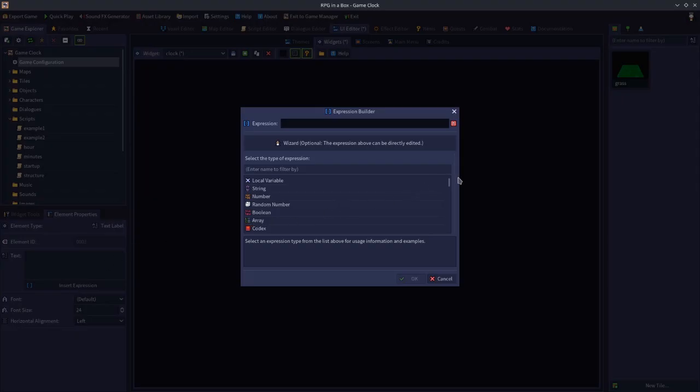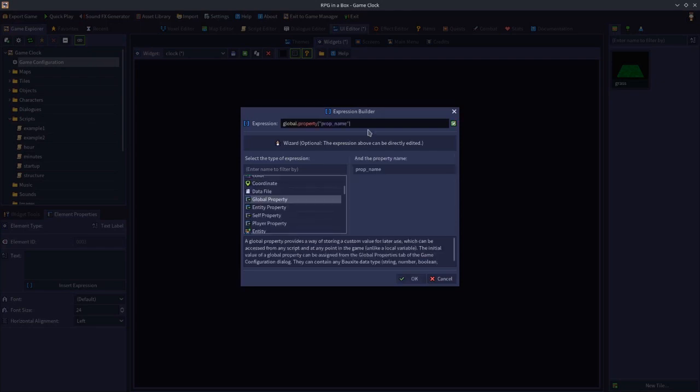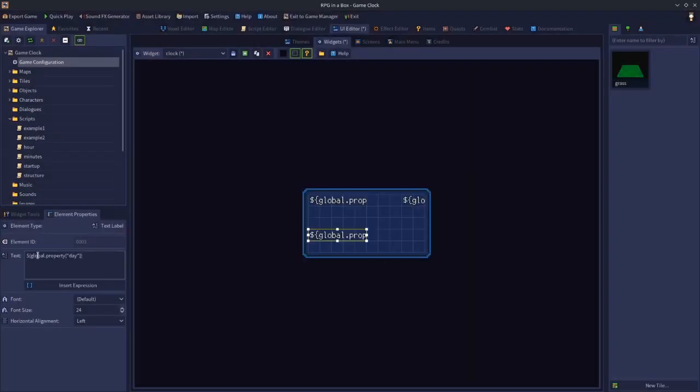So the first thing we want is a global property. And then the one we want to add is the day. So this is going to be day. So global property day. Then you want to add a slash. Could be either, it doesn't really matter.